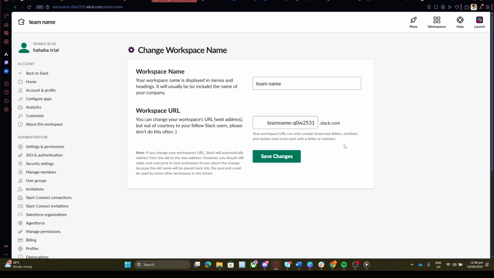And that's it. You've successfully updated your Slack workspace name and URL. Remember, changes can take a few moments to propagate, so if they don't appear immediately, just give it a little time. Feel free to inform your team about the new workspace information to ensure everyone stays connected seamlessly.